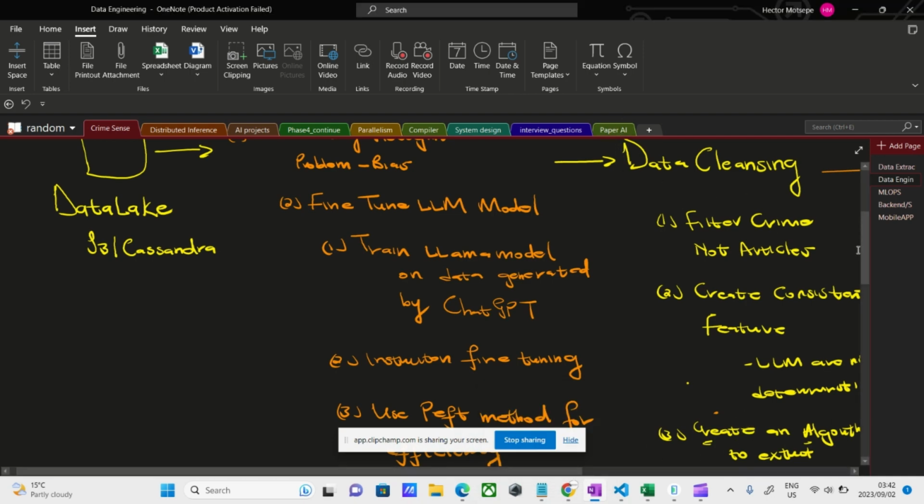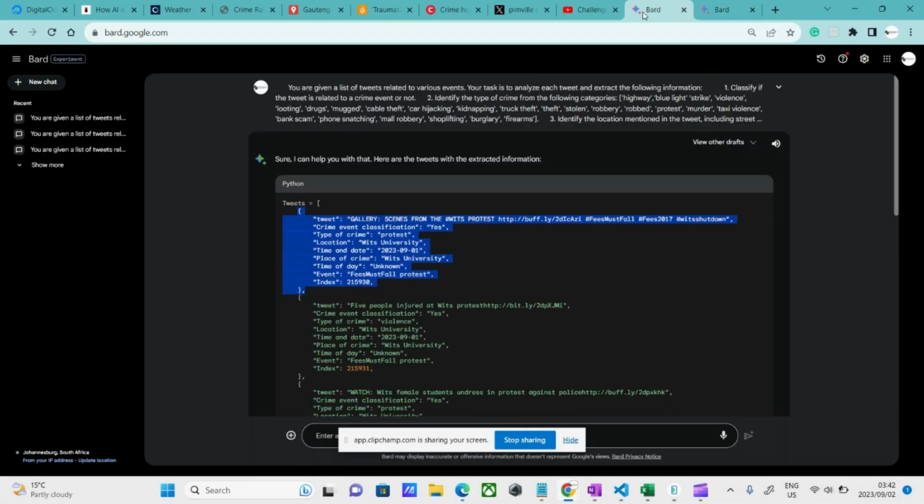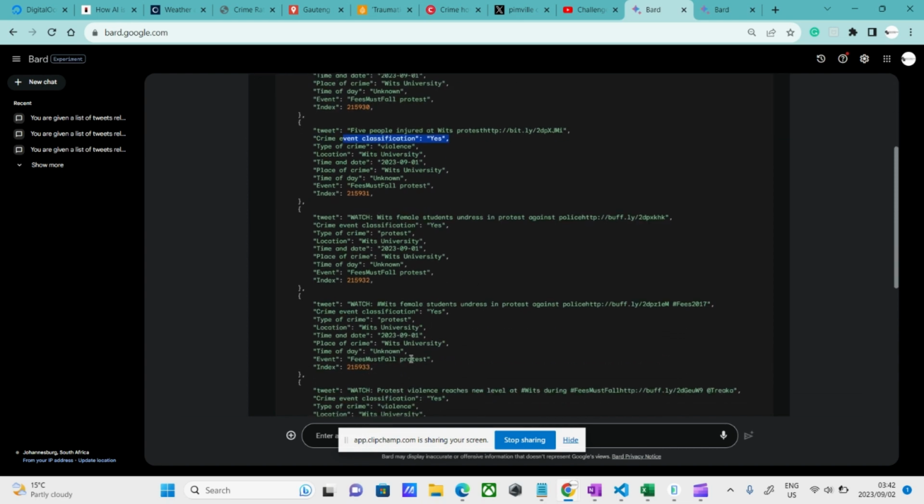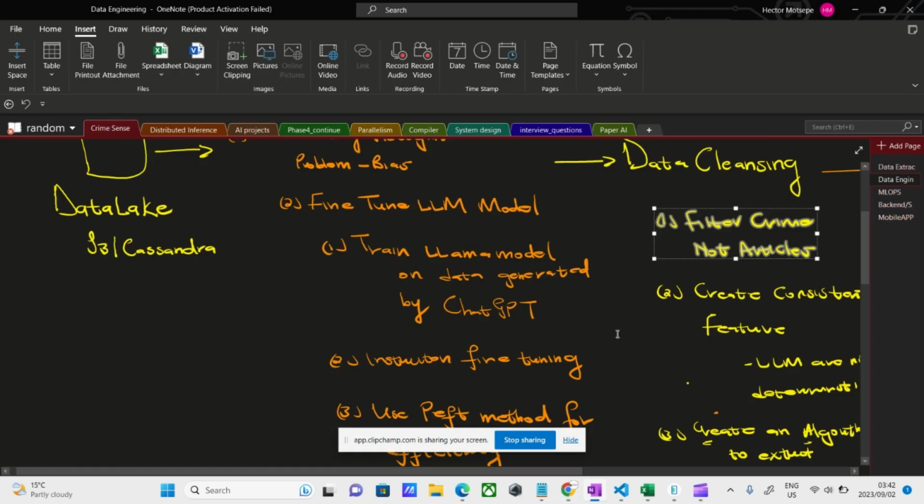But what we needed to do then is to write an algorithm that is going to filter the crime, because we classify the articles. I don't know if you saw that, just to remind you. So we can see that it classified that, okay, this is yes, and at some point you're going to see none. So what we needed to do is to filter by that, right? Secondly, like I said, the models are not consistent, so you needed to write an algorithm that will be able to detect if this is a JSON and it contains the results that we want.